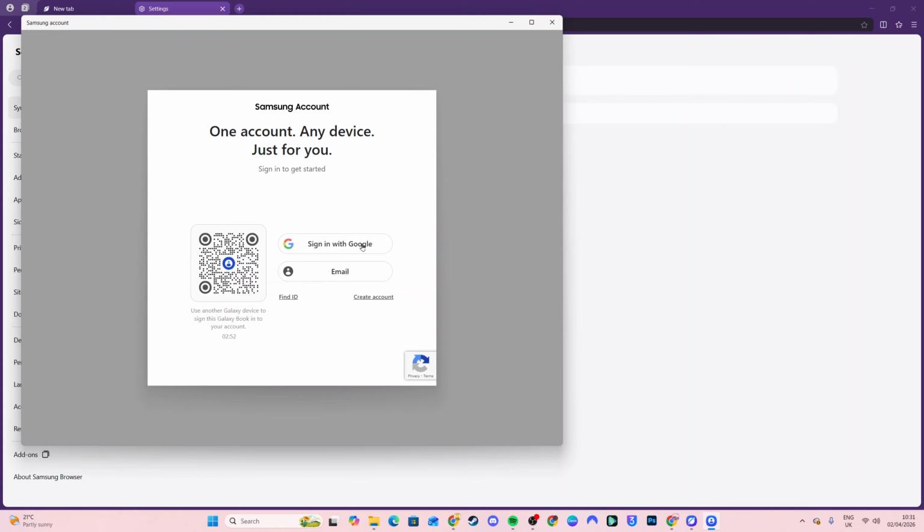You can choose to sign in with Google or with an email address. You can choose to find ID, create an account, or scan this using your Samsung device. So go ahead and just sign into your account.